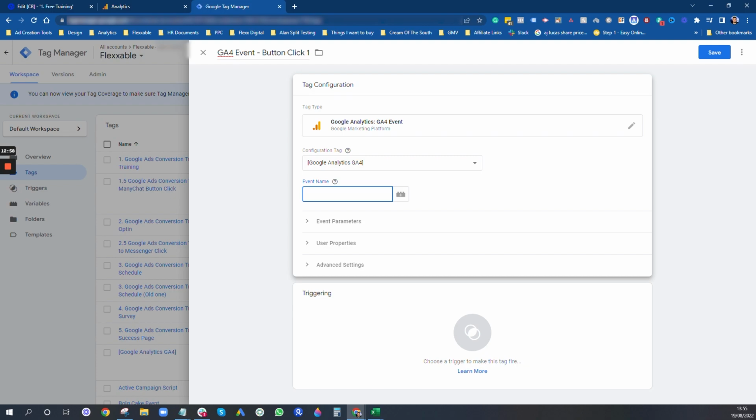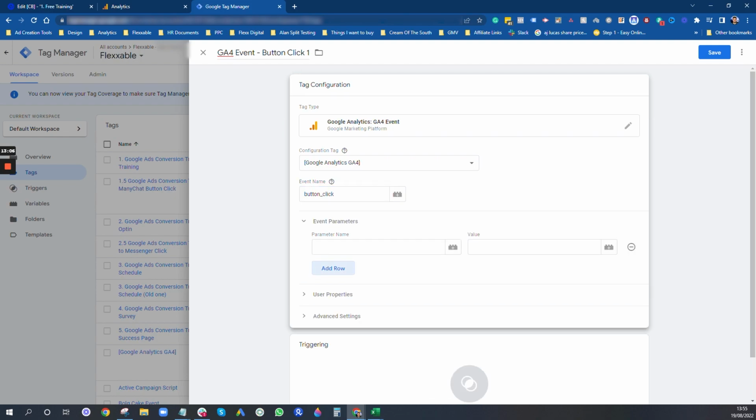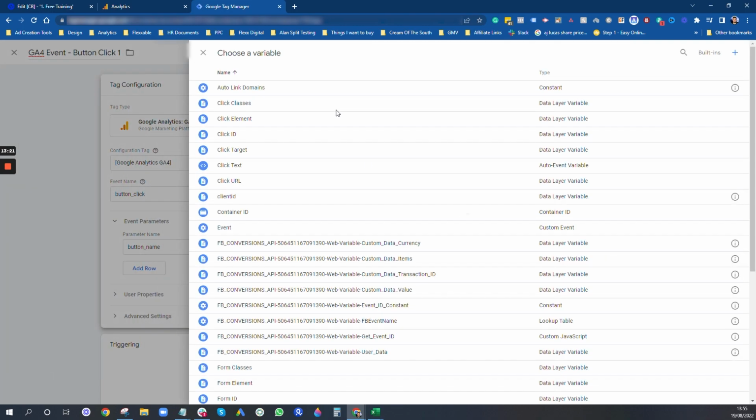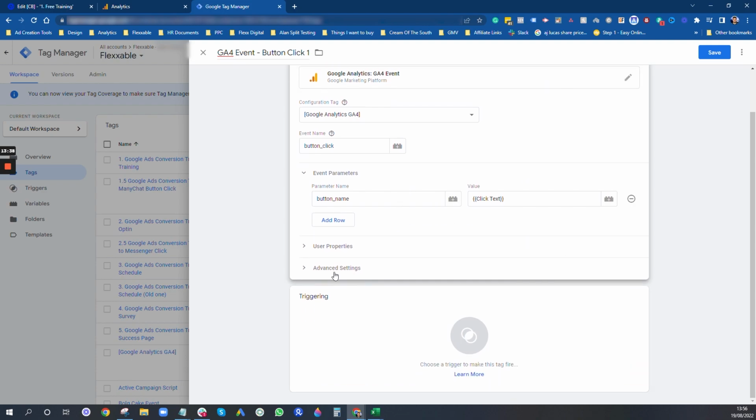And then I'm going to want to call this button click, the event name, and the event parameters. You want to go in there, add a row, and you're going to want to click button name, and then you can either bring through what's in the click text, which will be the CTA, like the name, the text. So I want the plan. Yes, I want to escape. Send me the escape plan. Okay, so that should start there.